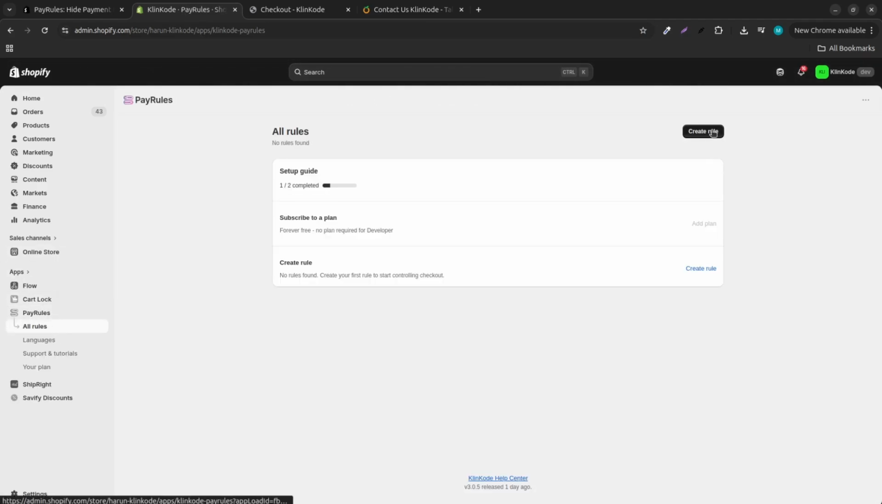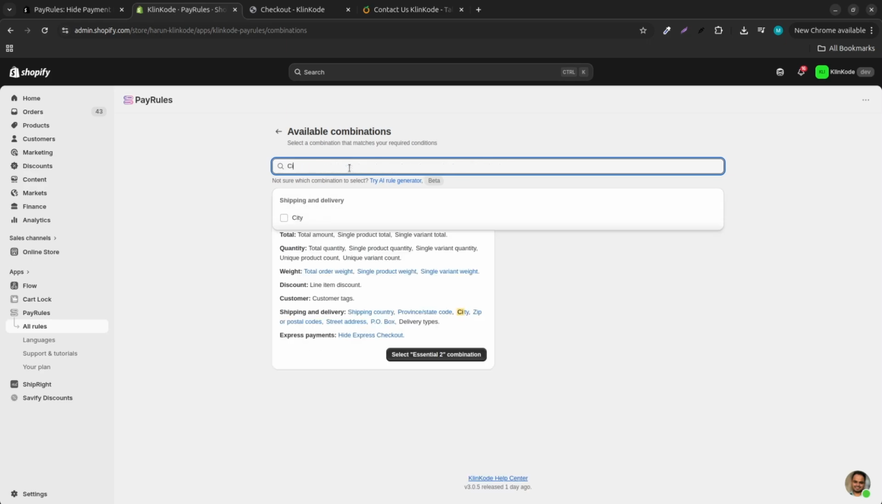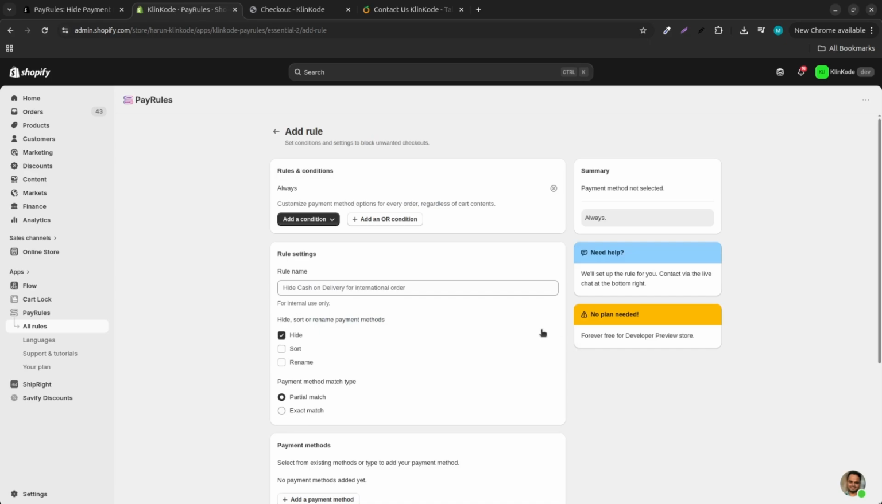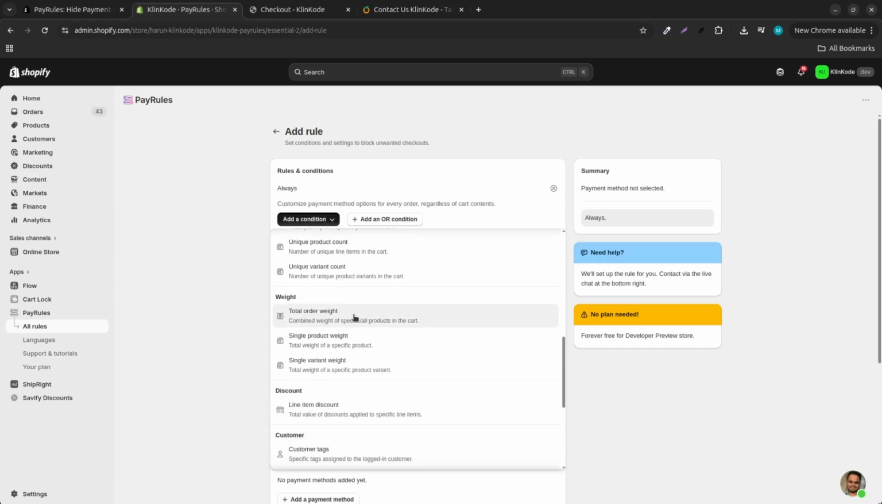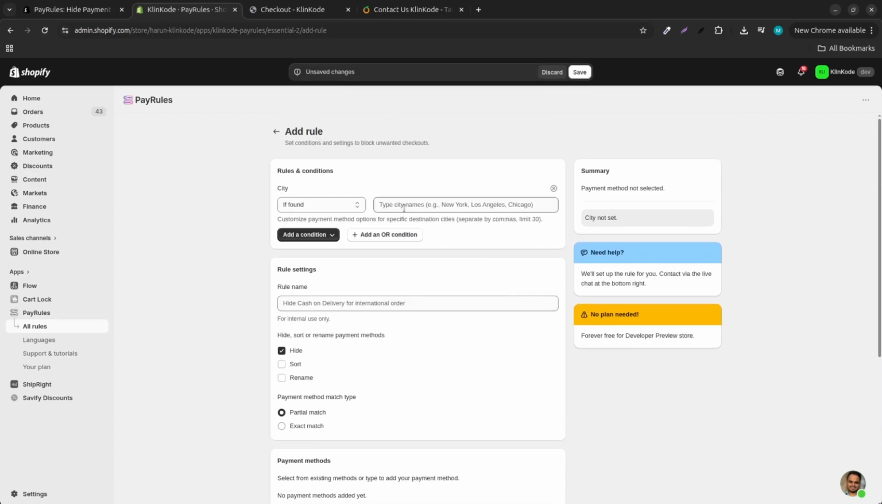Click the Create Rule button. Now, we'll use the search box to find the city condition and click on Select this combinations where it appears. Now click on the Add a Condition button. Then scroll through the list and select City. Here, for this video, we choose If Found and enter New York.